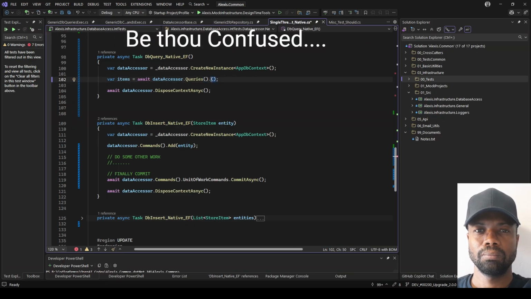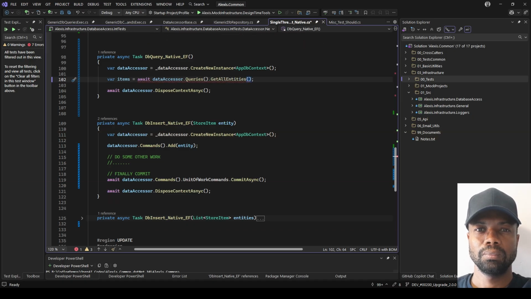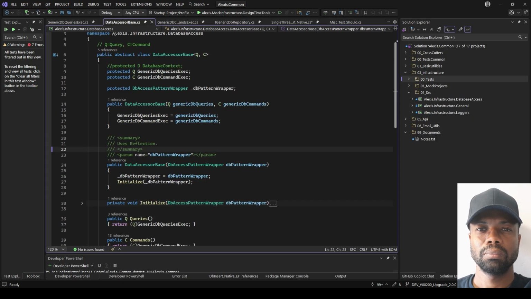For example, let's say you have an entity. To use any method that performs a query, you can simply say data access.queries, and then specify the method, for example, get all. And then for commands, we can just say data access.commands.add. And then much later on, when you want to commit all the DB changes, you can simply call the commit method.